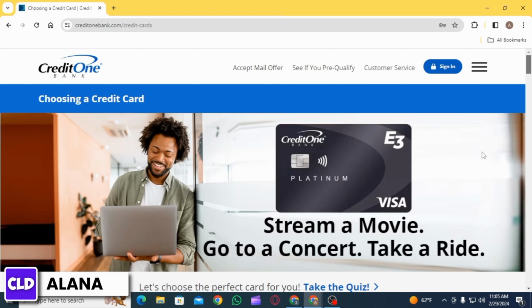After reviewing your application, the bank will determine whether you qualify for the credit card or not. If you do, you will be receiving your decision on the email or mail. If approved, you will receive your credit card in the mail within a few business days.